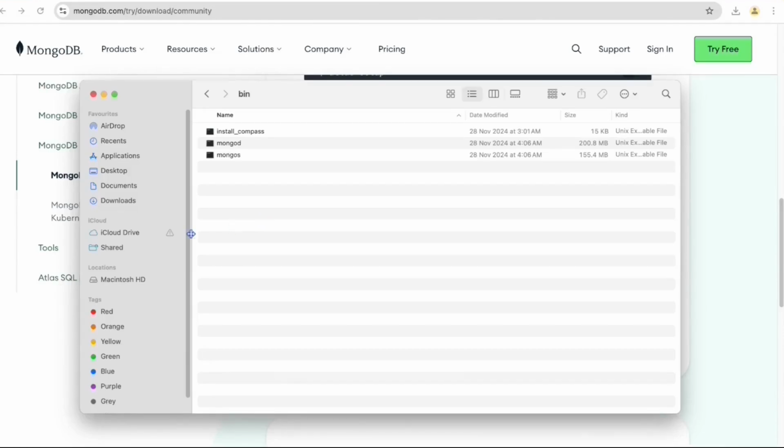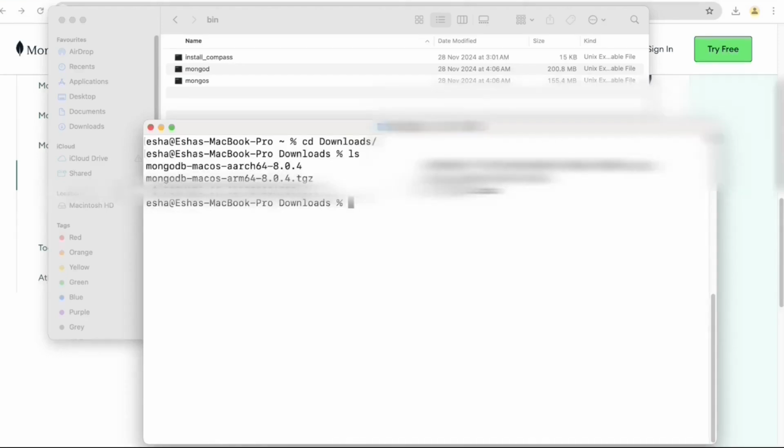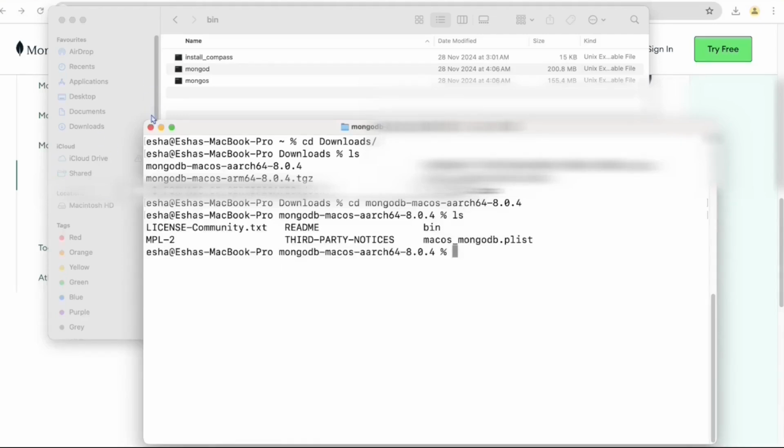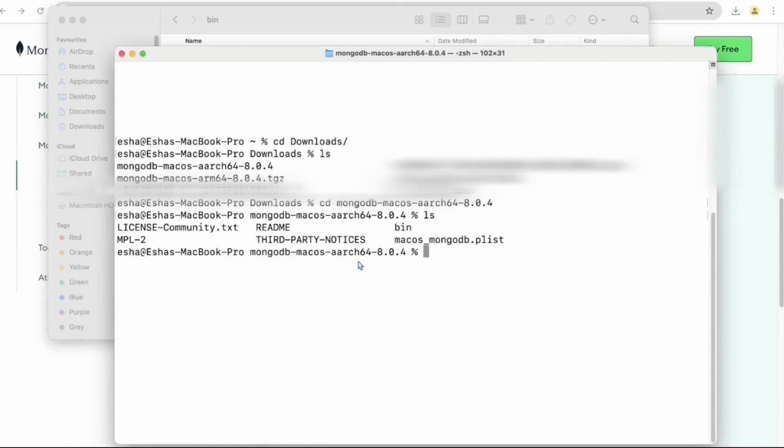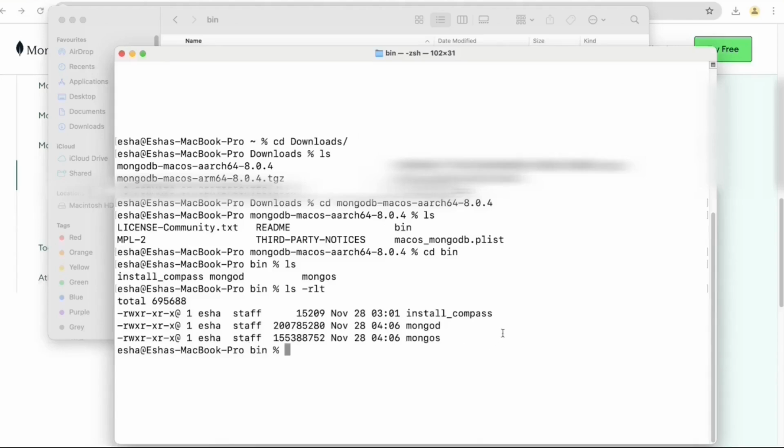So let us bring up this MongoD process and see what happens. I have opened the terminal window. From here I'll bring up the MongoD process. Let me go inside the folder where we have downloaded Mongo. Let me maximize it a little. Here inside this, let us go inside bin and we can see all three files. I will just do ls -lrt to get more clarity. So this is the MongoD process which we want to bring up.